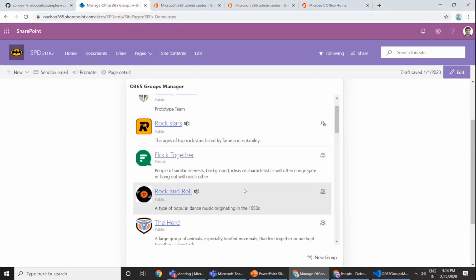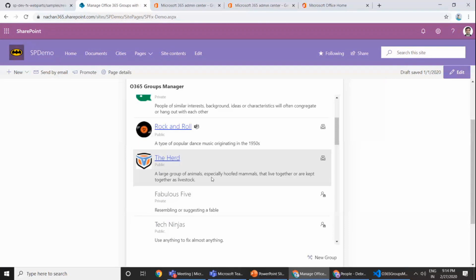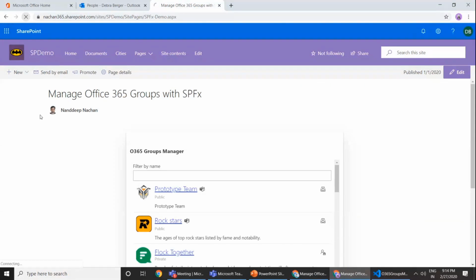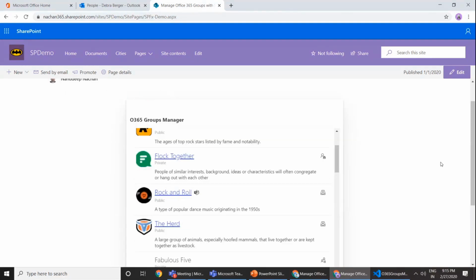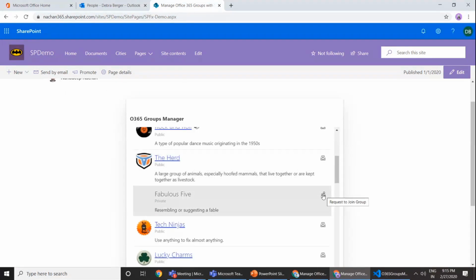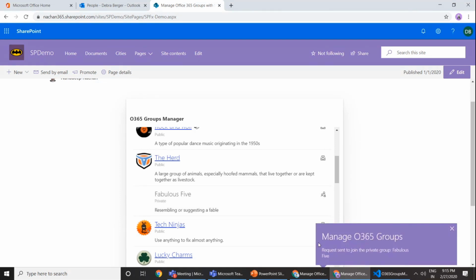But now, a more complex thing: how can we join a private group? For this example, I have one group here called Fabulous 5, of which this admin user is the admin. He can manage this group. On the other hand, I also have another user here, which is just the SharePoint admin, but he doesn't have access to Fabulous 5. So here the option is to request to join this group. I will click on this icon. It says that the request has been sent to the group owners.